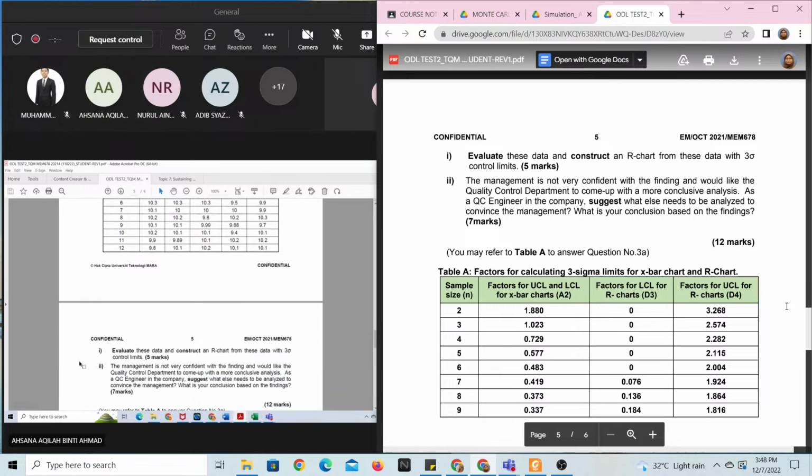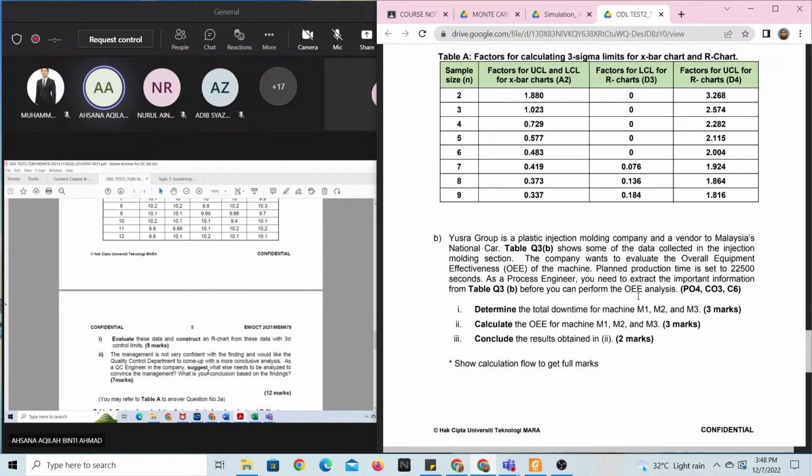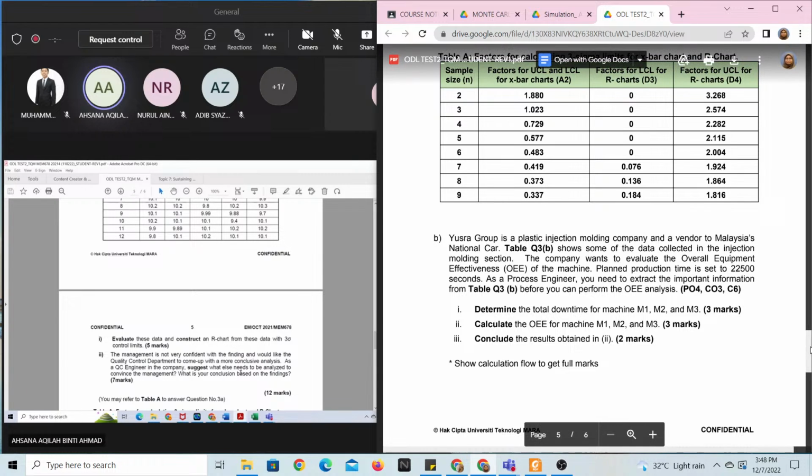Okay, so you tengok yang B ni ya, nombor 2 ni, ya. Kata, so I guess what else need to be analysed to convince the management. So which is obviously, okay, you have to add additional chart which is the X chart. Okay.